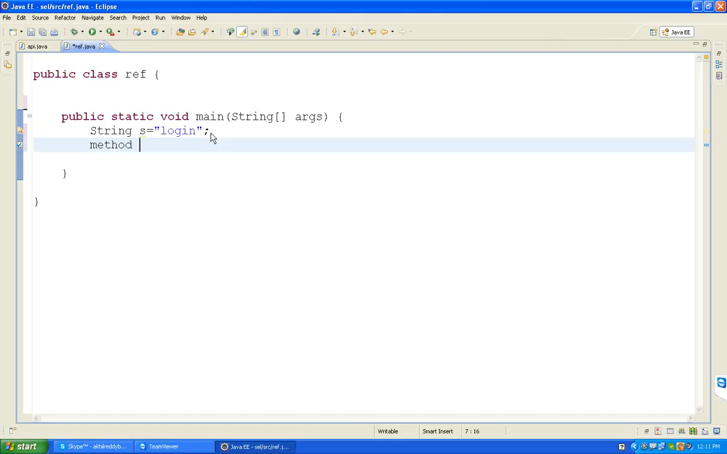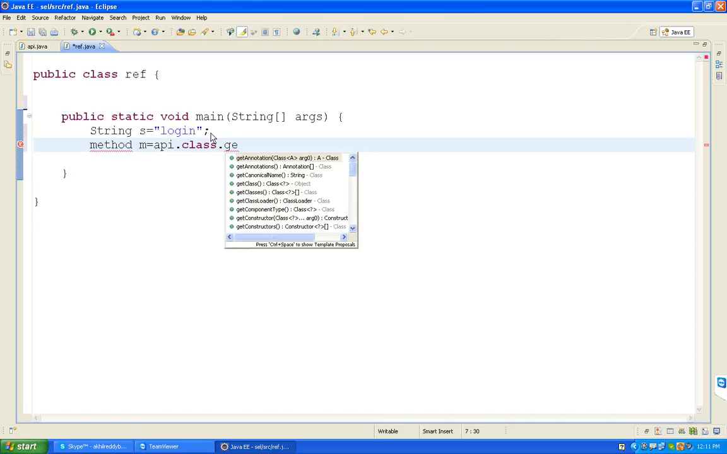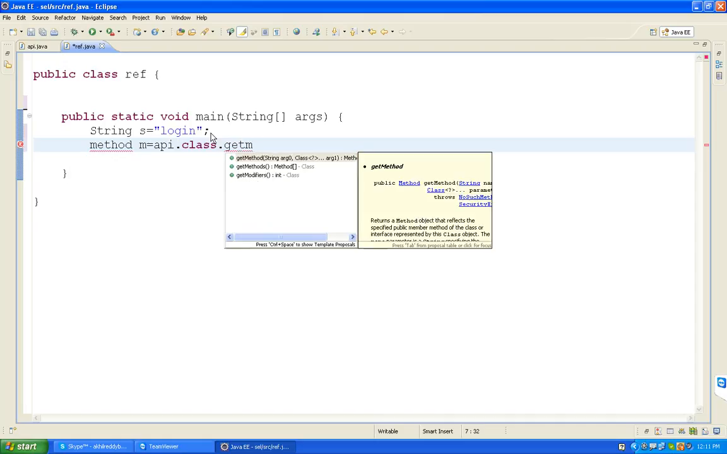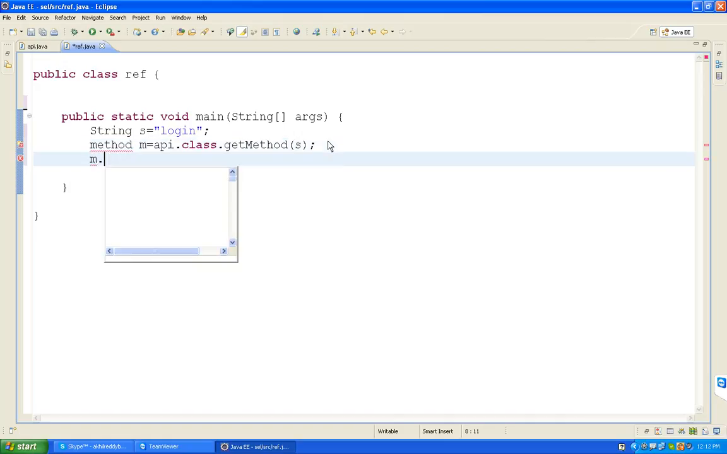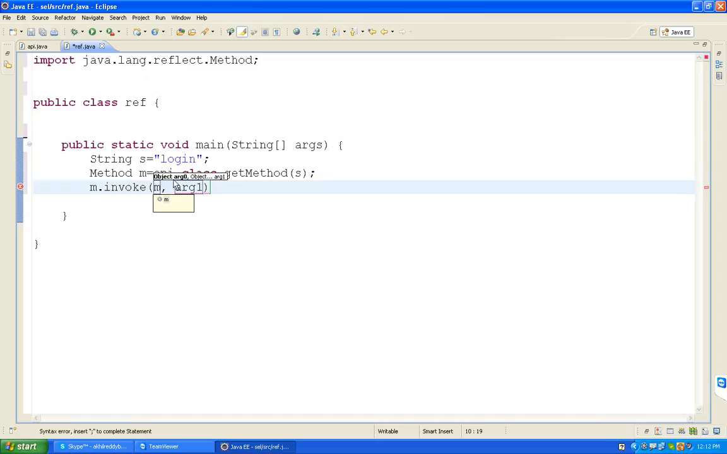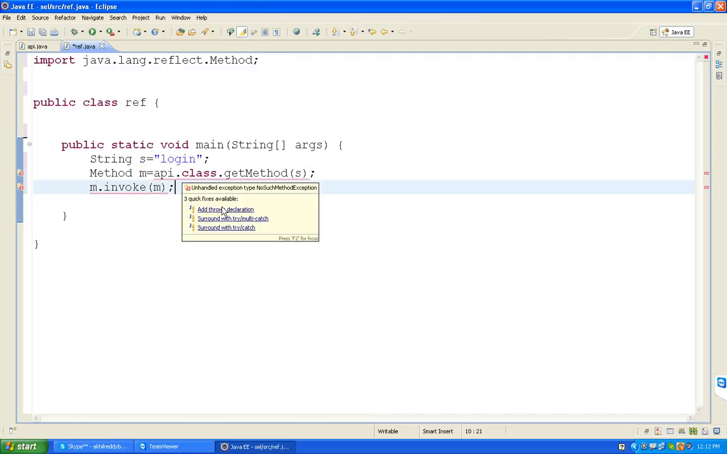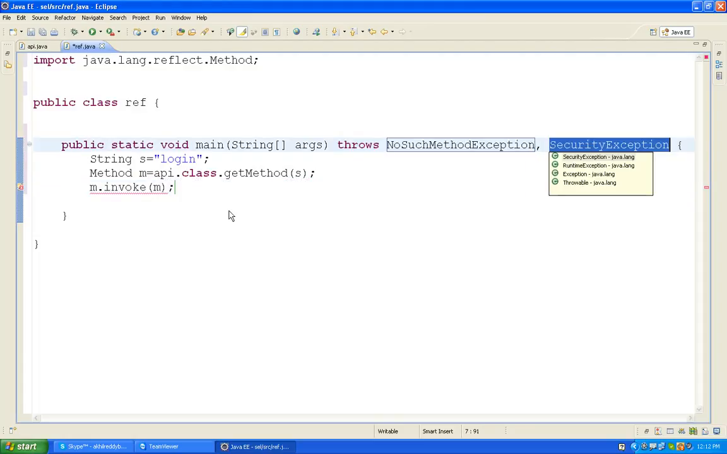Method class, reference name m equal to the previous class name API dot class dot getMethod. Then m dot invoke. M dot invoke. So add throws declaration for no such method exception and security exception.